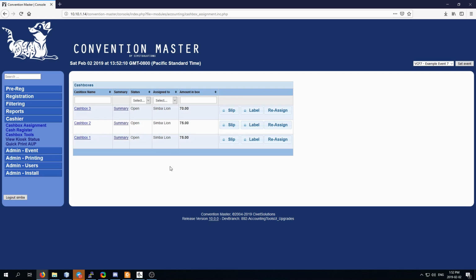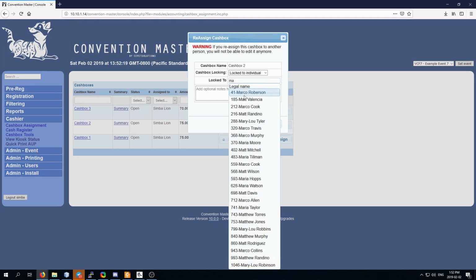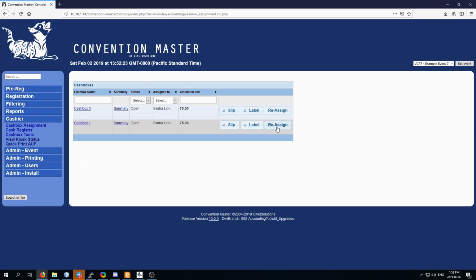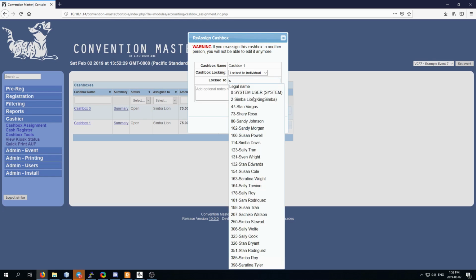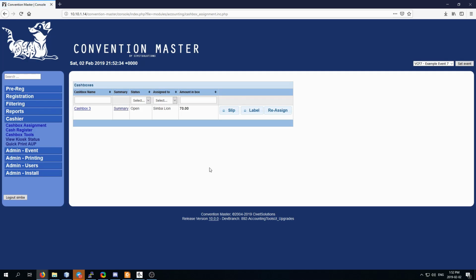Now he's accepted those 3 cash boxes, he can further reassign those down to the next person. And I will just assign it to, say, Matt Mitchell there. And Matt Mitchell gets cash box 2, and is there a Fred or a Susan? Let's call it Sven Wright. Once those cash boxes have been assigned to somebody else, he no longer gets to see them. He only sees the cash boxes that are currently assigned to him.